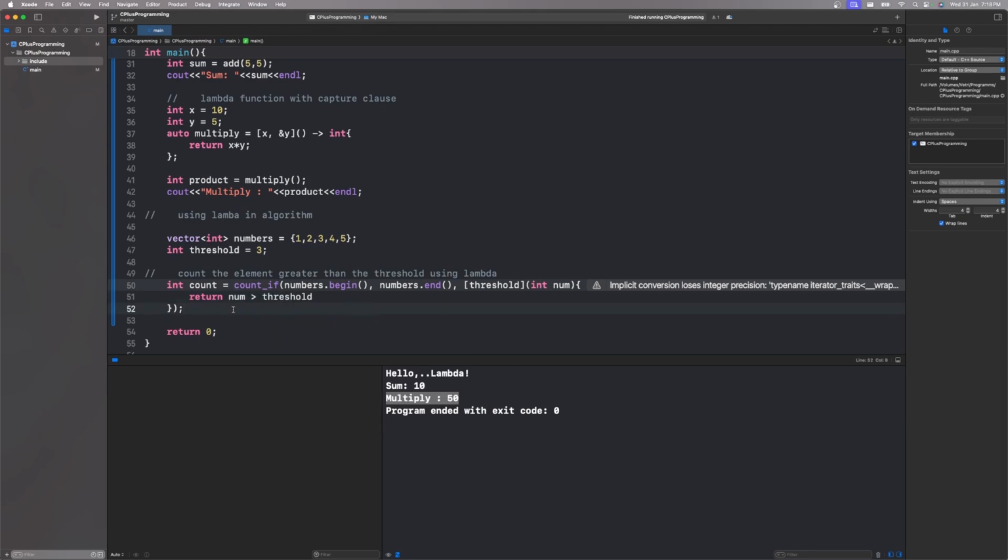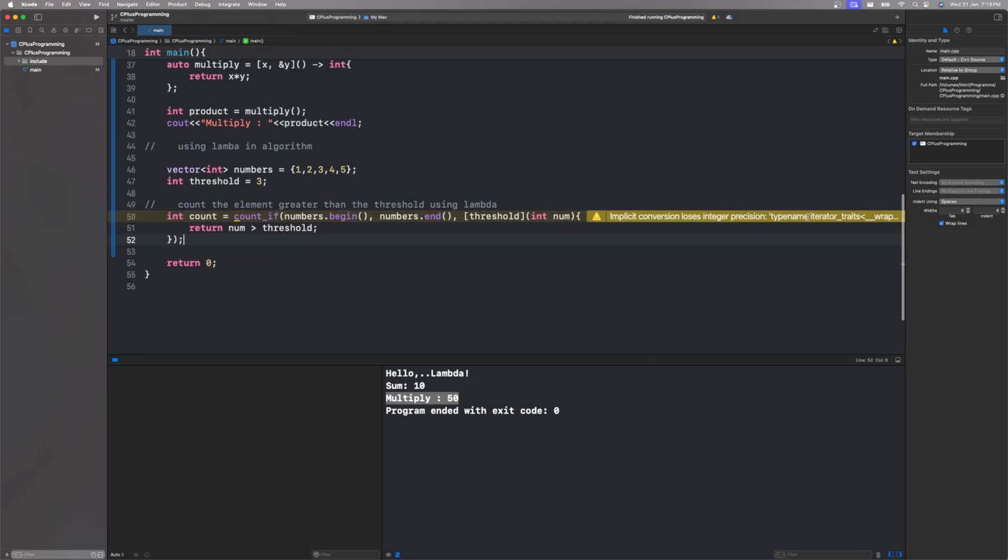Okay, and inside this over here, now I'm going to return a number which is greater than the threshold. So basically what we are doing is giving the starting and ending point of these numbers, and using the threshold, we are getting one integer at a time and comparing it with the threshold, checking whether the number is greater than the threshold value or not. If it is greater, it will be counted and stored in the integer, right? So int count, yes. Is there any mistake over here? Implicit conversion loses integer precision. It's showing an error over here.